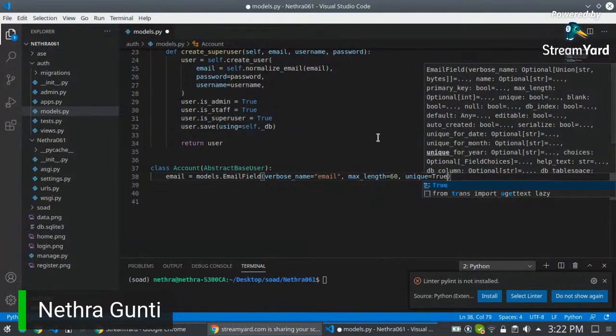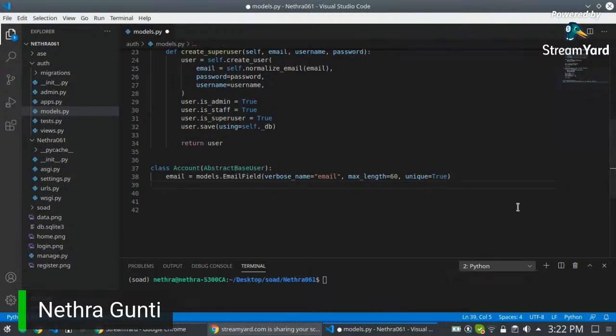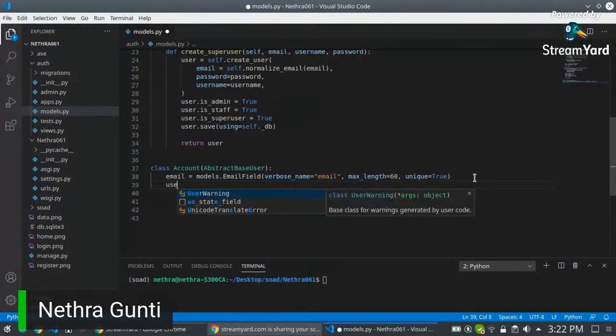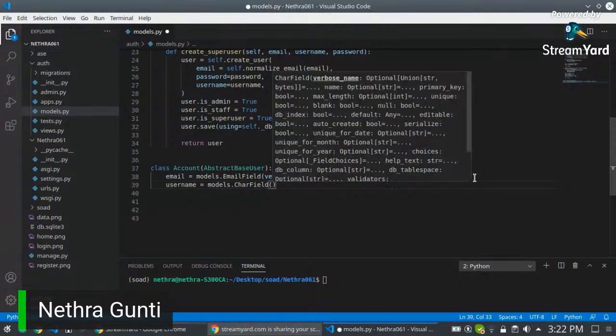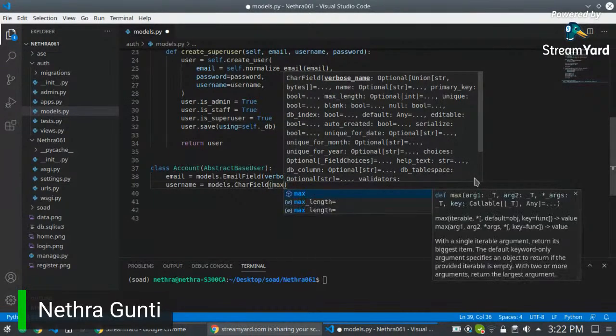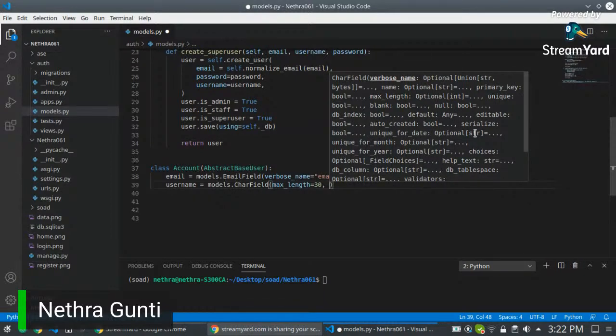So this unique attribute makes sure that the email IDs the users are using are unique. That means only one email can exist in the database. There can be no duplicates. So I'm going to use the same for the username, except it will be a char field. The char field is pretty much self-explanatory. You can change the max length as much as you want. It's all right.